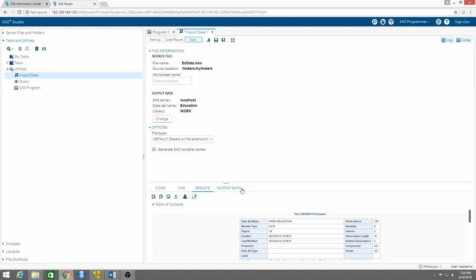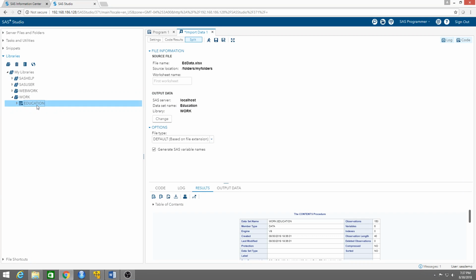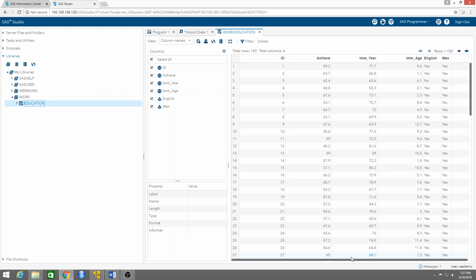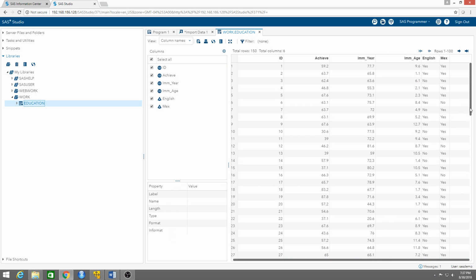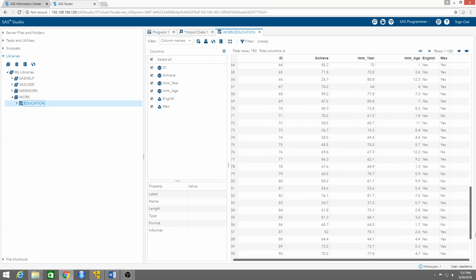So now, if you go to libraries, work, you'll see that we have the education data set that we created. If you click on that, you'll see that you have everything in there, all the observations.